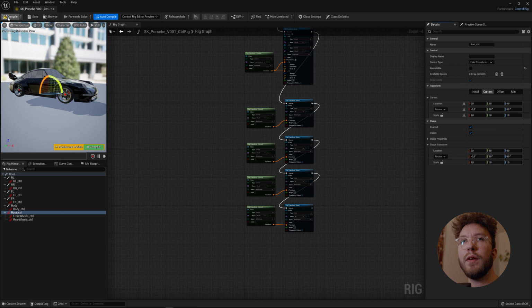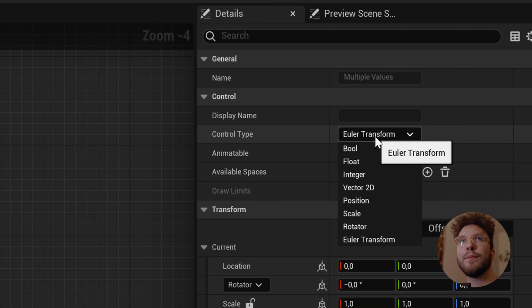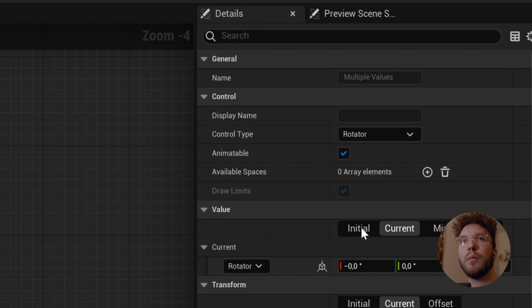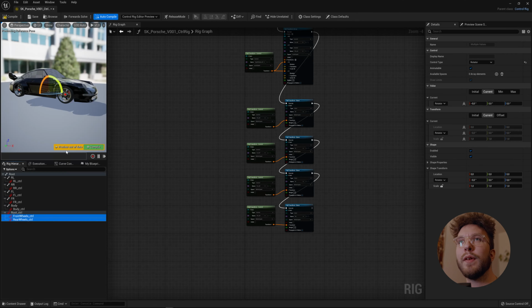The last step is to select the controllers and then change the control type to rotator, because we only want to rotate the wheels, not move them. That would be weird. Then hit compile and then save. And there we have it.